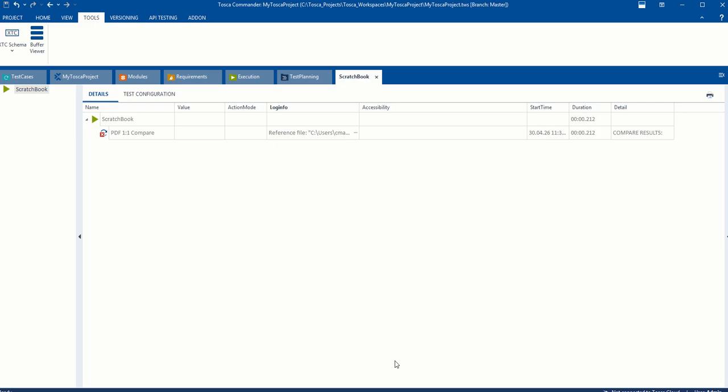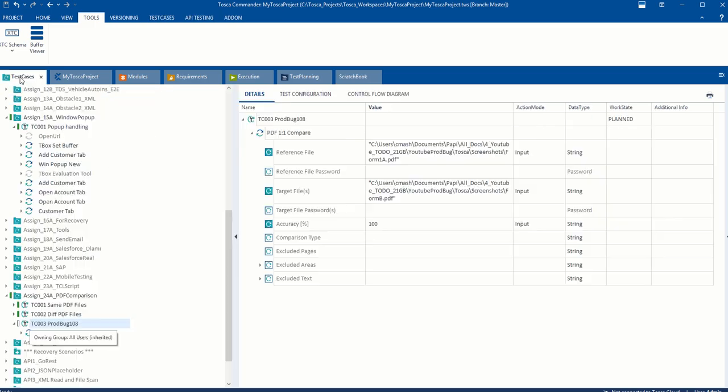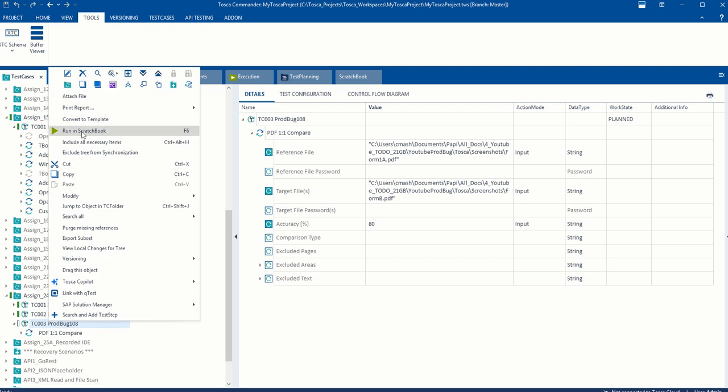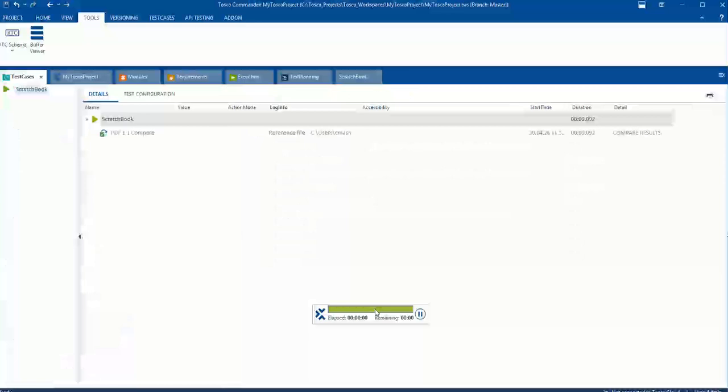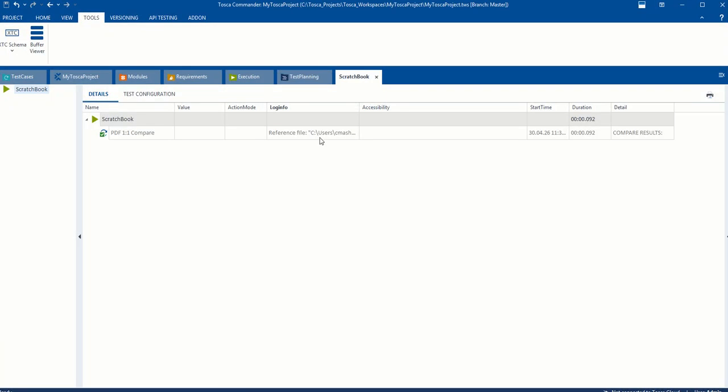So this is the beauty of Tosca. So you don't have to do anything, just play with the accuracy. Okay, and maybe let's try to reduce the accuracy. Let's try to reduce the accuracy to 80%. Okay, let's see. And I hope, I'm just hoping, I have not tried yet, it should pass because I reduced it drastically. See, PDF has been successfully passed.